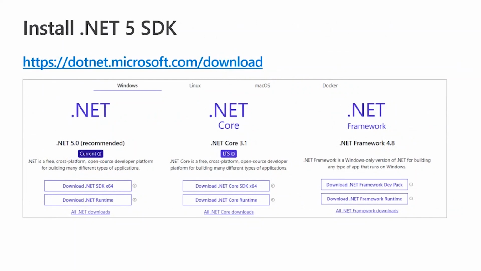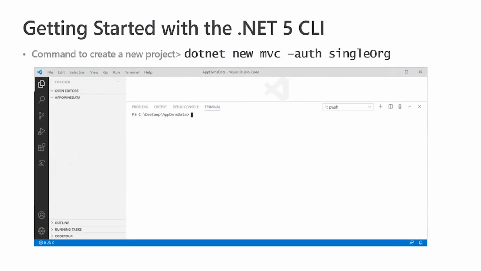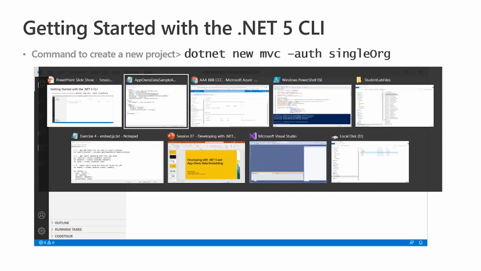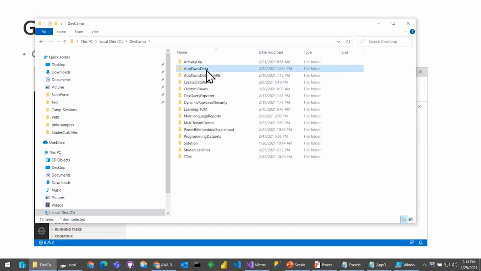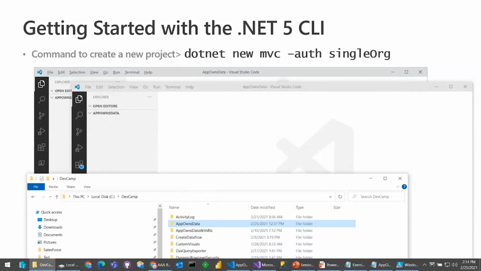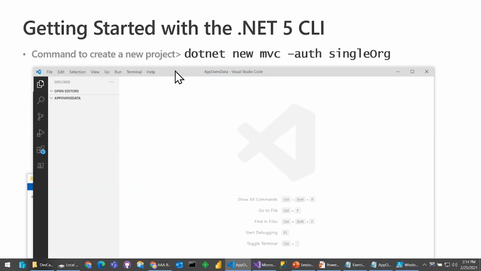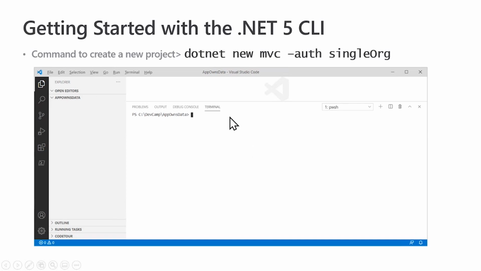If you do the tutorial, it walks you through installing the necessary software, which is Visual Studio Code and the .NET 5 SDK. And then what's going to happen is you're going to run this dotnet new command. Now, let's say that I have an open folder, dev camp, app owns data. At this point, we have just an open folder with nothing in it. And what I want to show here is that I am working with the terminal. As I open up the terminal here, we're going to type in this dotnet command.